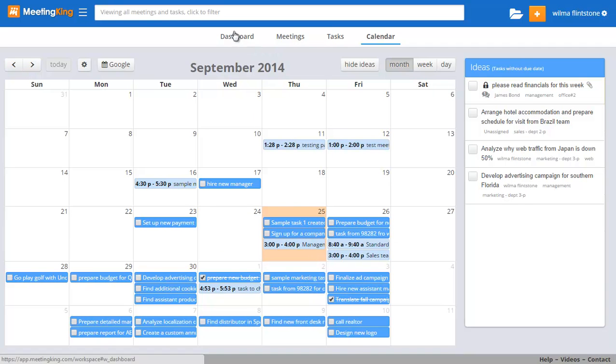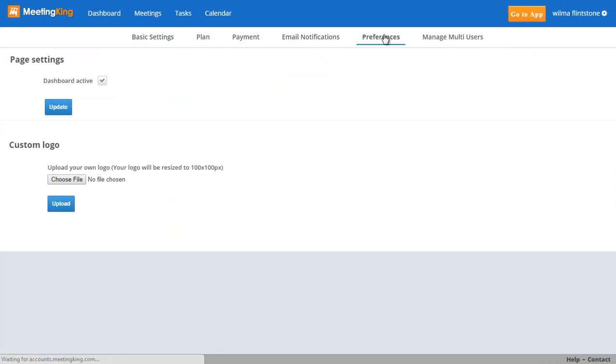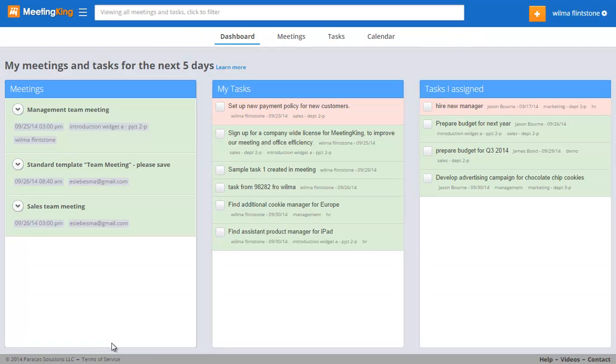As I mentioned, you can turn on a dashboard page. For the dashboard page, go to your account, go to preferences, and then turn on the dashboard page here. In the dashboard page, I have three columns, and that shows only information for the next 5 days.